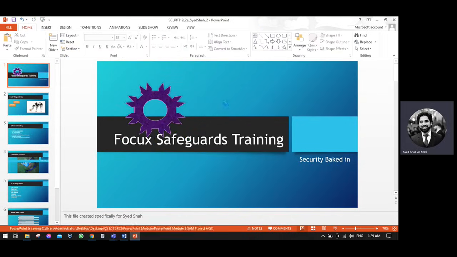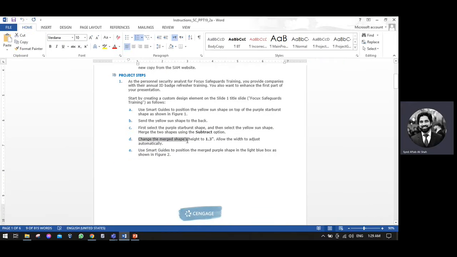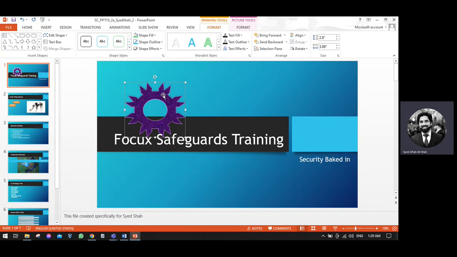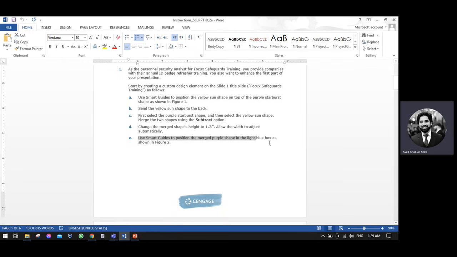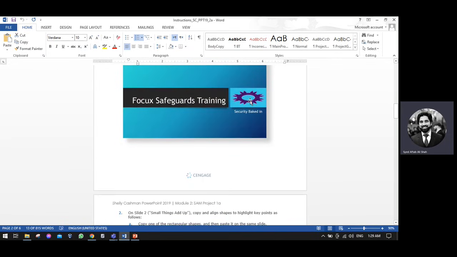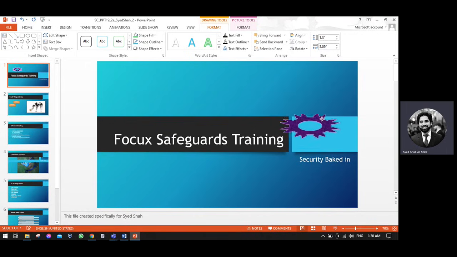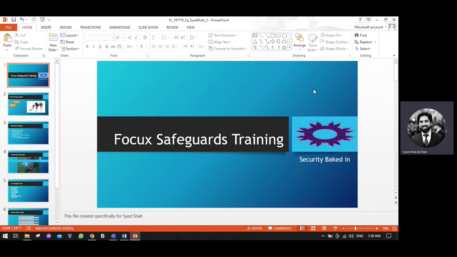So, subtract. After that, they want us to change the merged shape height to 1.3 inches and allow the width to adjust automatically. I'll double click on the purple shape, go to Format, go to Height, change the height to 1.3, then hit Enter. It will automatically change the width of the purple shape. Use Smart Guide to position the merged purple shape in the light blue box as shown in figure two. As you can see in figure two, it's shown like that. I'll drag it over the light blue box and adjust it here. It's the same as shown in figure two. Just leave the mouse. That's done.